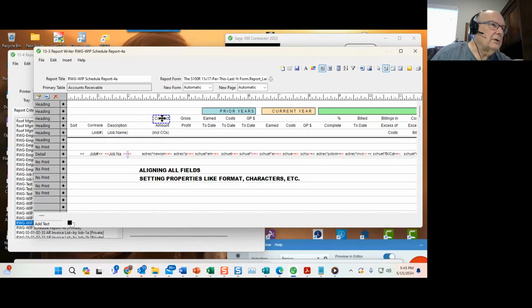And a lot of times the trouble is, you think it's aligned, but really that one is still left aligned, and you're doing all these as right aligned. And so that's another area. And then setting the properties.